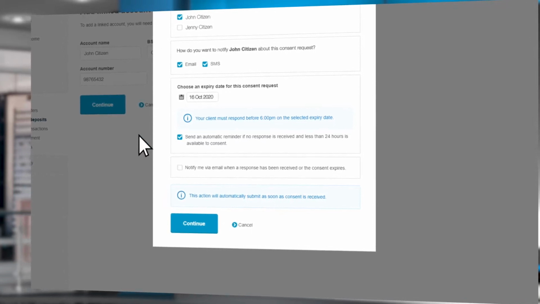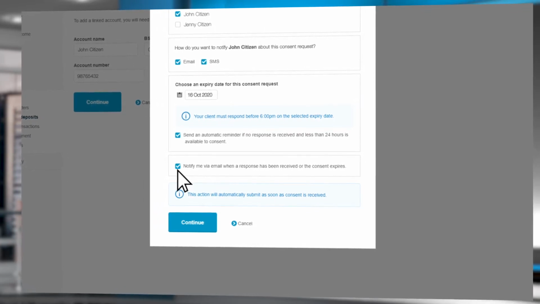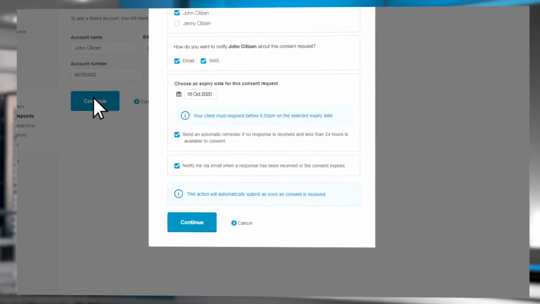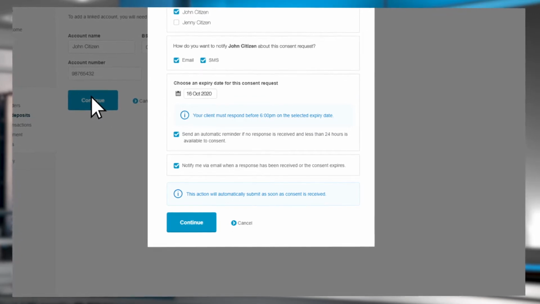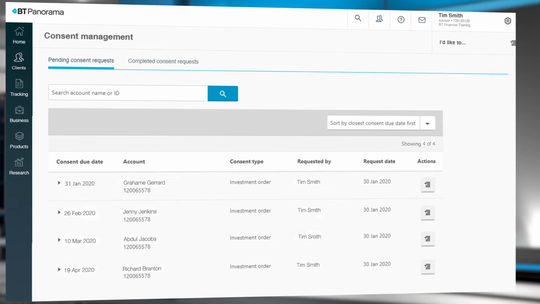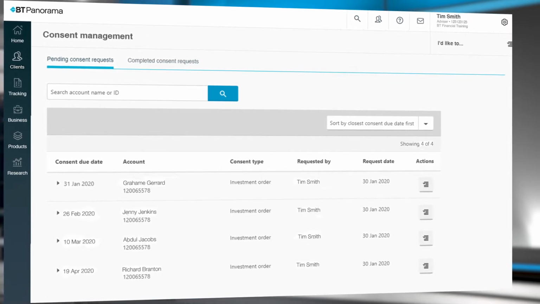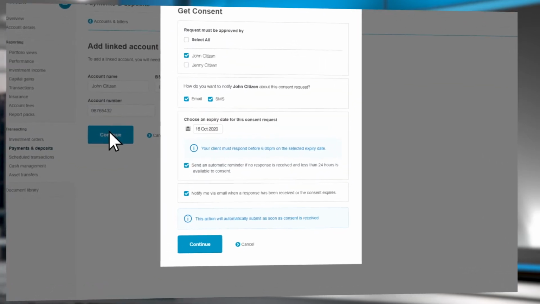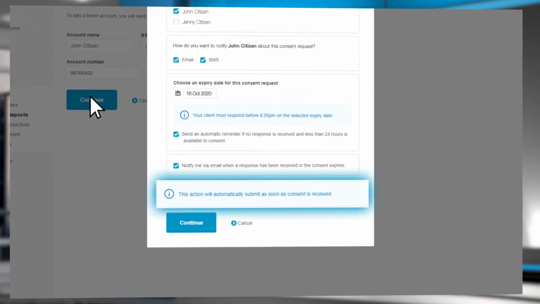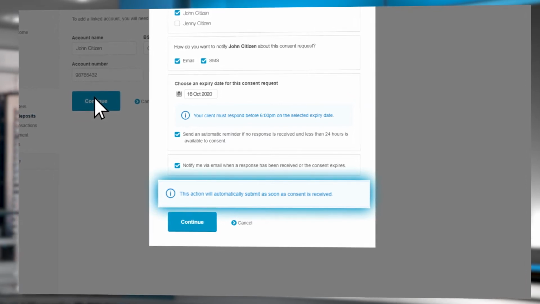There's also a tick box option for you, the advisor, to receive an email when a client response has been received or if the consent has expired. Alternatively, you can monitor the consent yourself with the help of your consent management tracking page, and we'll consider this in a moment. Note that once all required approvals have been received, the linked account or biller will be active.